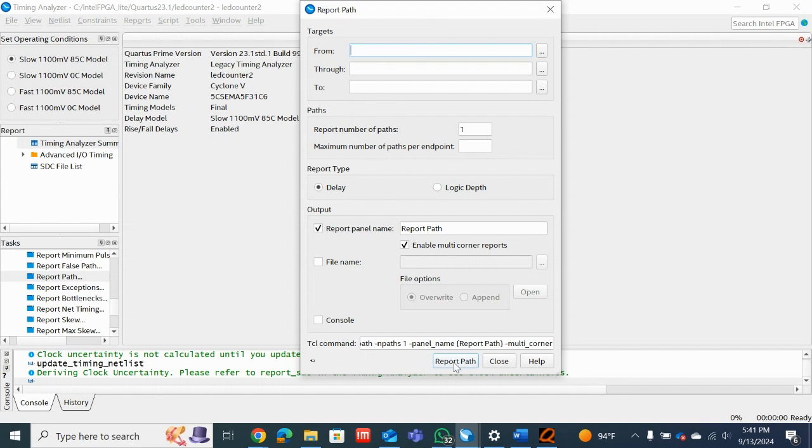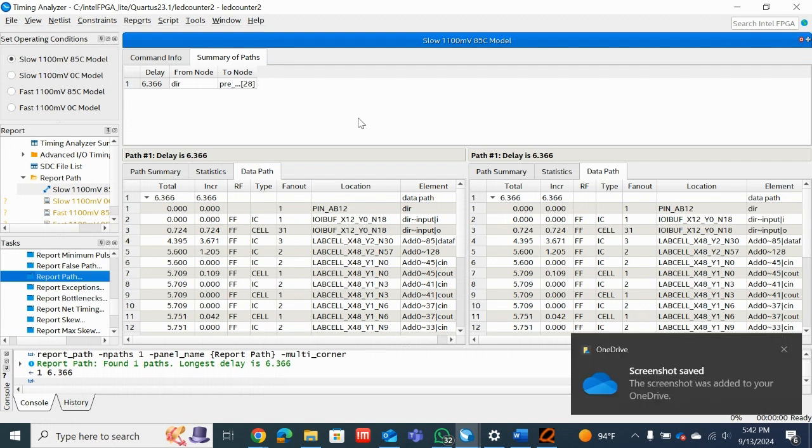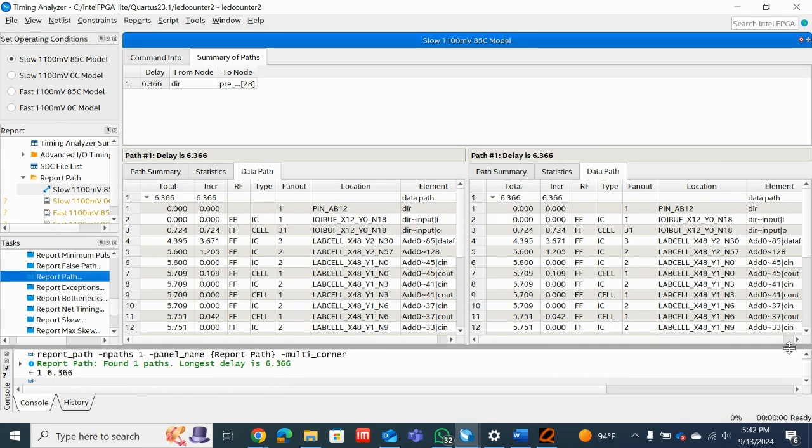Here, since everything is already selected, we just click on Report Path and we get it from node dir to pre-count 28 and the delay is 6.366 nanoseconds. And we save a screenshot of this. And this is the first part of our assignment 2.